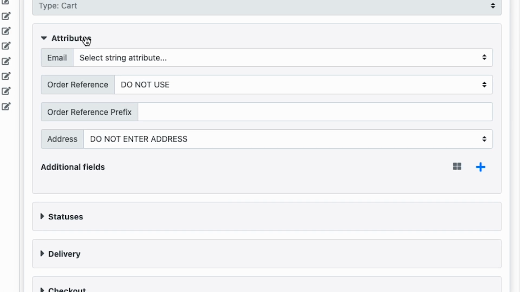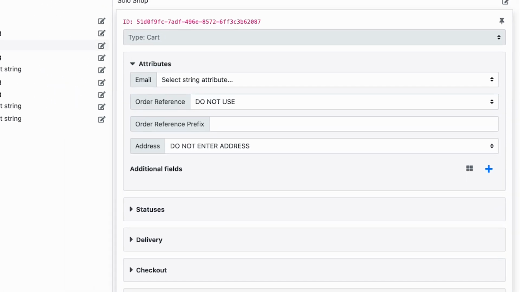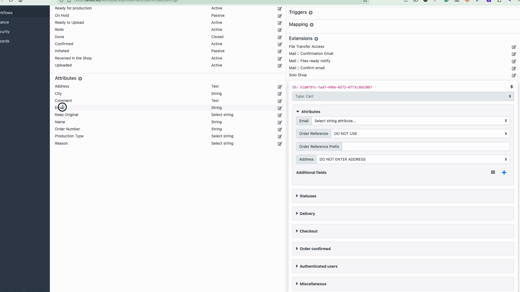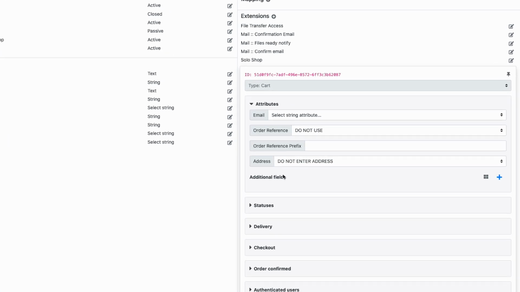Attributes. Before we integrate the cart extension into the workflow, we first need to prepare a list of attributes for efficient order management. At a minimum, you'll want to include a customer email address, a mailing address, and an order number. Add these to the attributes section and assign each attribute to the relevant field. In our setup, these attributes are already here, so we will map them.